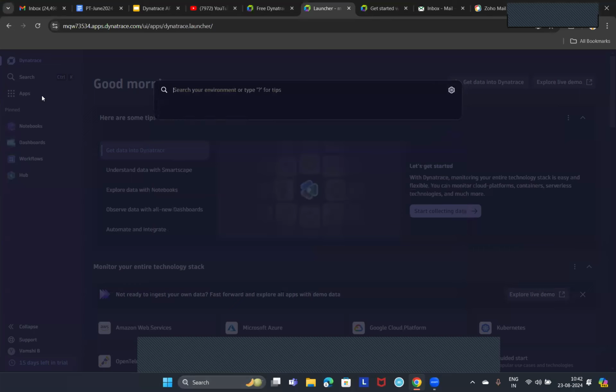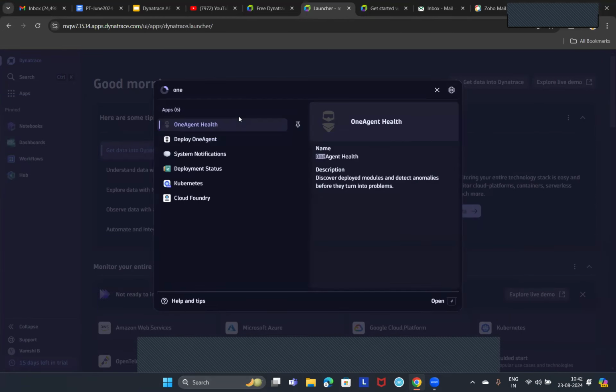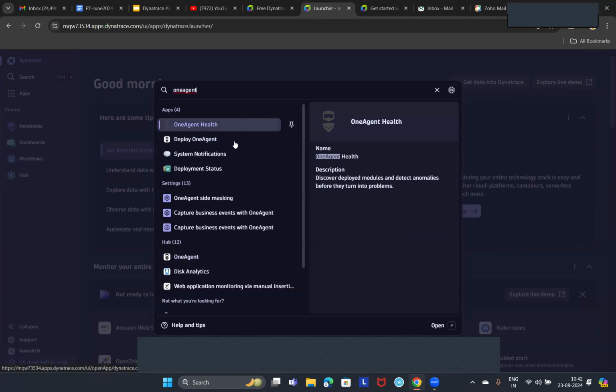Once you are logged in, let's see how to set up OneAgent. Let me close this and show you for recording purposes. Click on search and search for OneAgent. Now you see an option to deploy OneAgent.